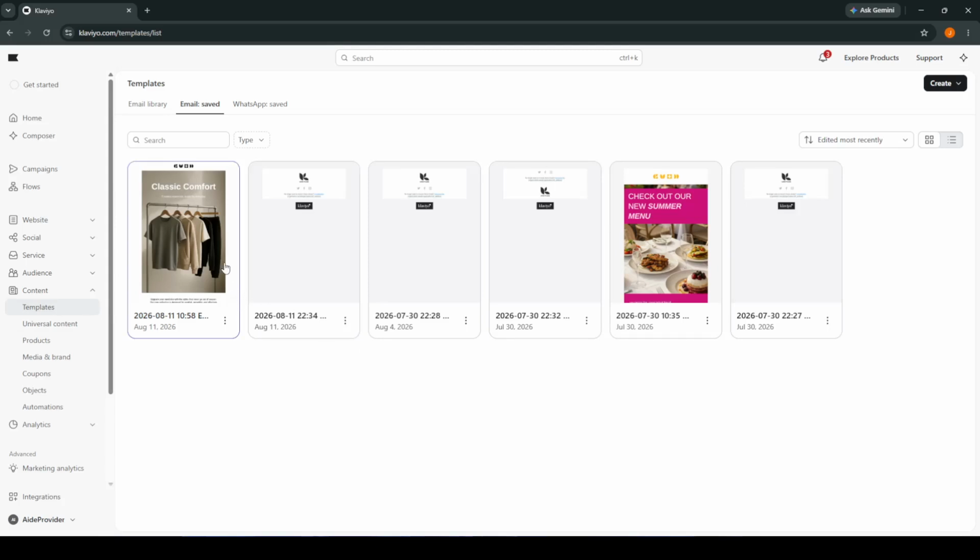Next, choose the template that you want to use. Pick something that matches the style and goal of the email you are creating, such as a simple promotional layout or a more structured marketing format. As you browse, you can usually recognize templates by their layout and design style. Choose the one that feels right for your message, and then proceed.